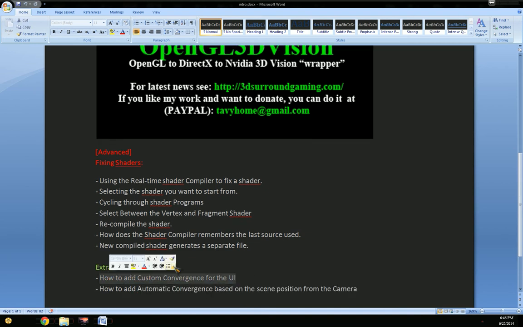And as an extra, I'm going to show you how we can add a custom convergence to the UI, and how we can add automatic convergence based on the scene position from the camera.